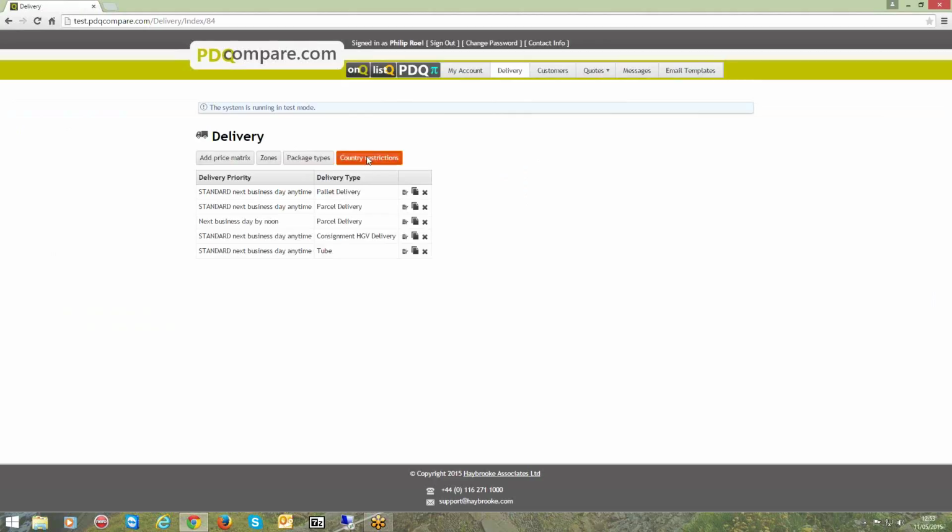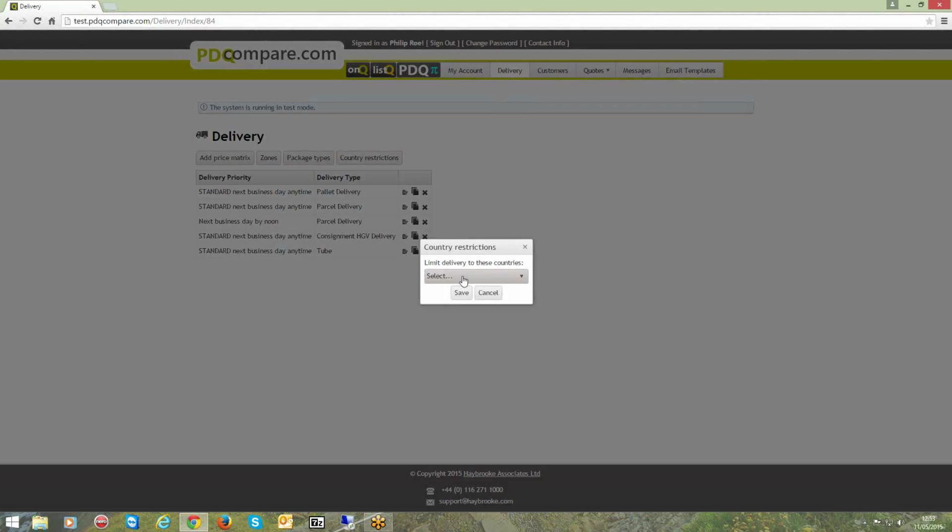Now the country restrictions, this is basically saying what countries do we want to limit our delivery to. So if you're in the UK and you don't want to deliver to the European continent, then you could select England and Scotland and Wales. Or if you're in the United States and you don't want to deliver to Canada or Mexico, then you could select purely the United States of America.